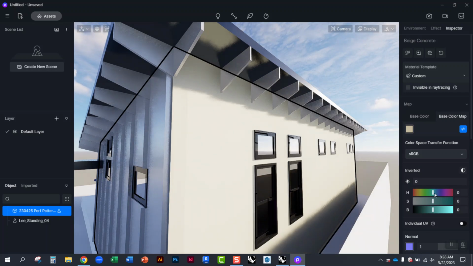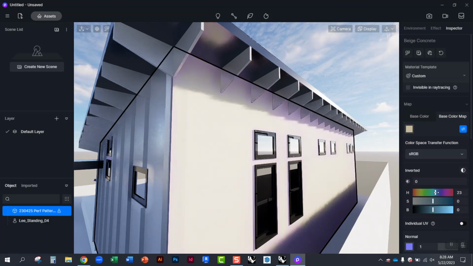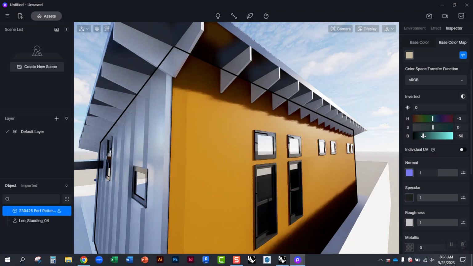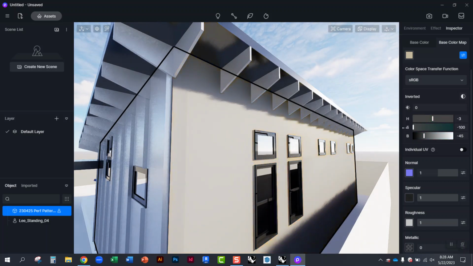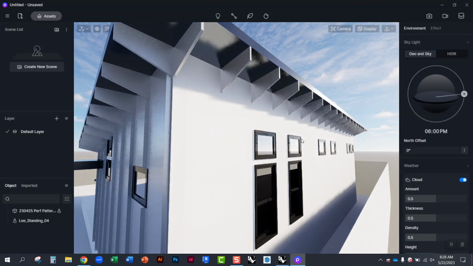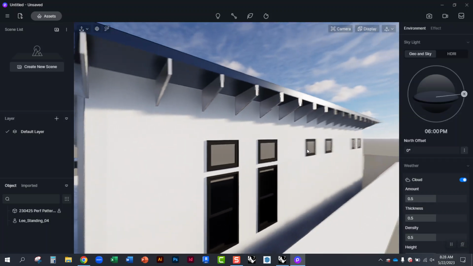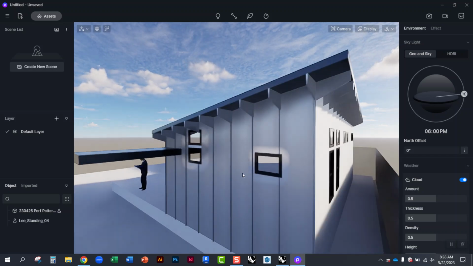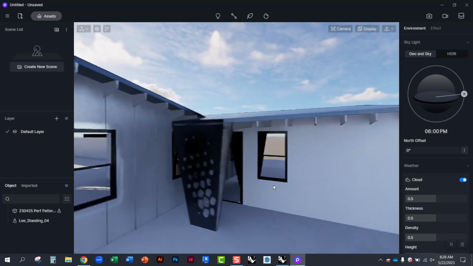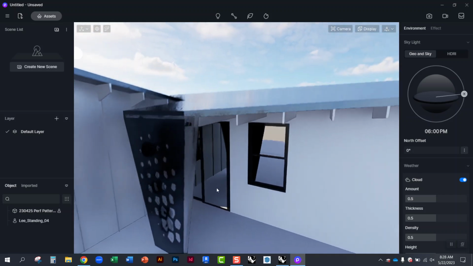So let's say I wanted to change the tint. Let's say I wanted this to be a little more reddish, or make it darker, make this white. Okay, so you can edit the materials even after you've brought them in. All right, so it's not just doing it for that wall, it's doing it for this wall as well.